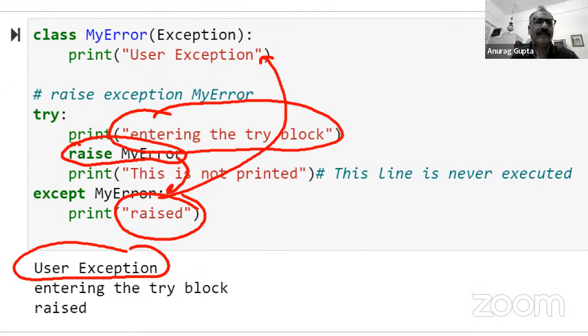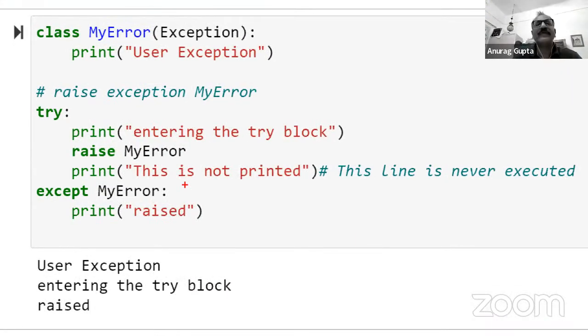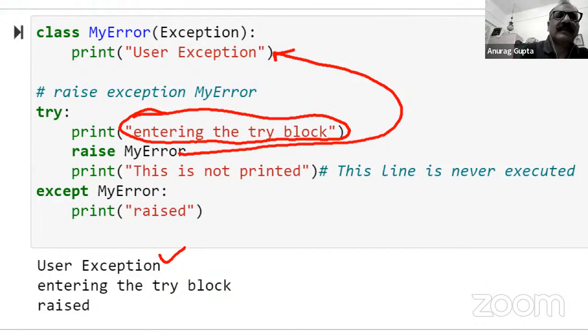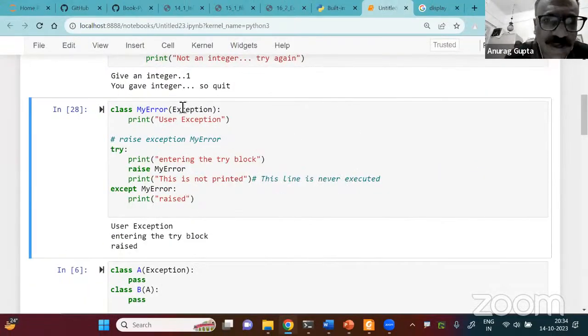So basically, I'll just show it to you again. The flow is like this. The first line of code to be executed is this user exception, which comes here, and then comes entering the try block, and then this takes you to myError and raised. If there's some confusion, just resolve it on your own. I've told you this thing. Let's move ahead. Any questions?